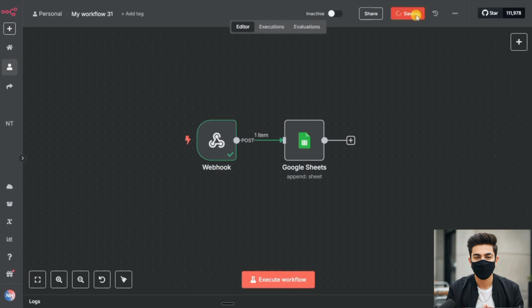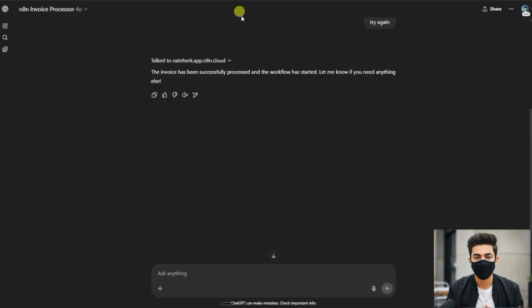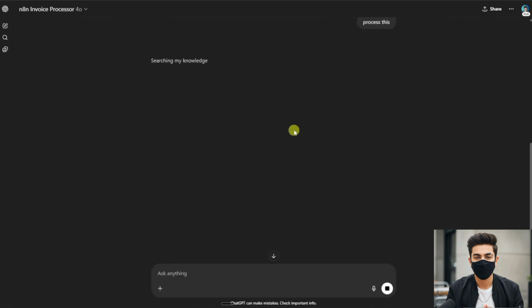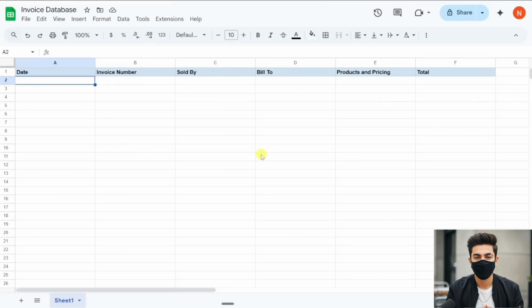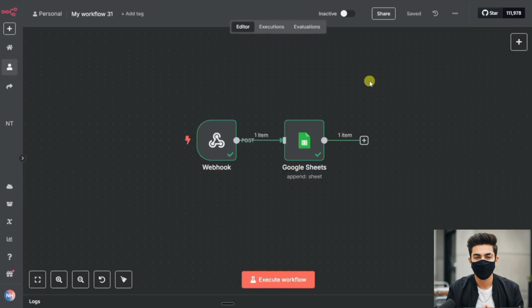So now all I'm going to do is hit save. I'm going to make this thing listen to us once again. And then I'm going to go ahead back into our ChatGPT. I'm going to drop in the invoice once again and say, process this, send it off, and we should be able to talk to the connector. I'll hit confirm. And now we should see that once this is done, we'll go ahead and come into here and we should see that it's going to write that data to this sheet. There we go.